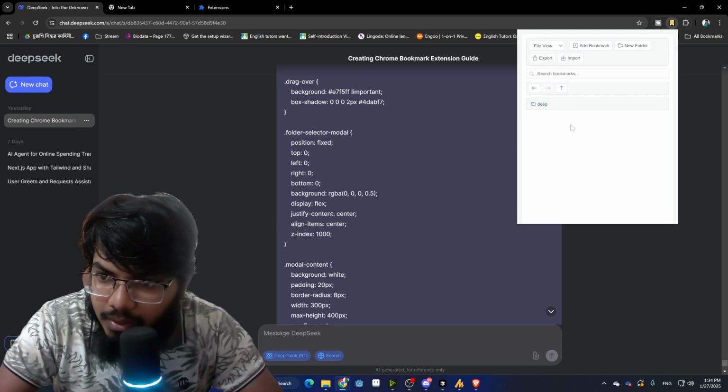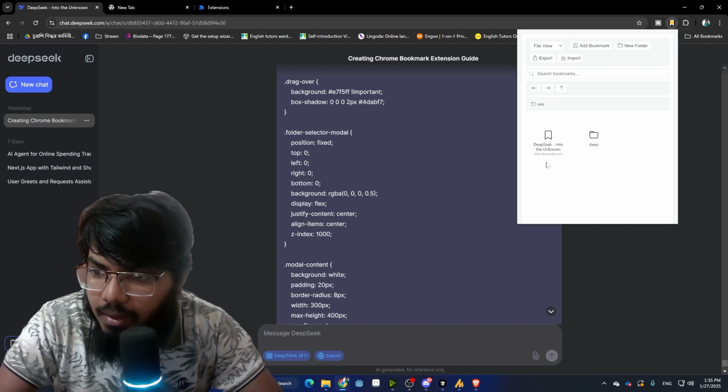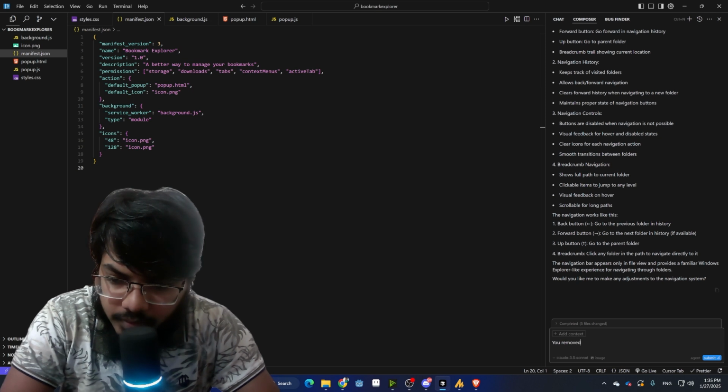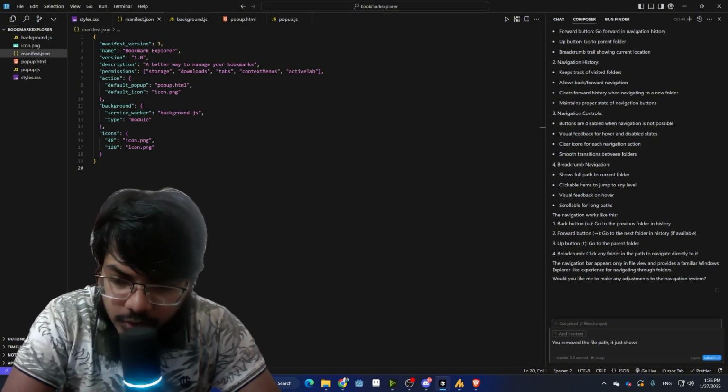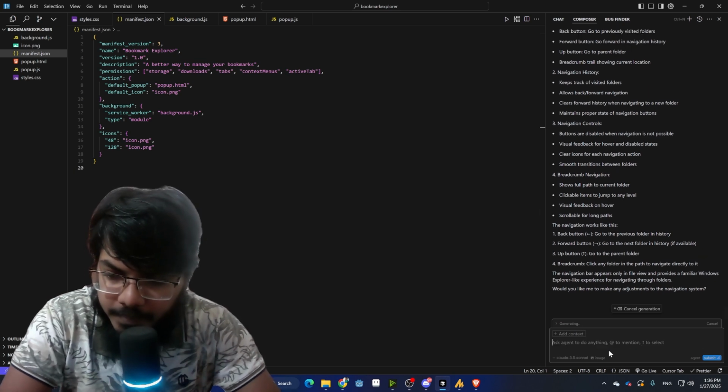All right, I'm in the deep folder, and if I go top, nothing happens. Nothing is happening when I click on the go up one level button. So I gotta fix that. Also, the file path is not showing, so that's a problem that I have to fix, right? You removed the file path. It just shows the folder name. Fix this.